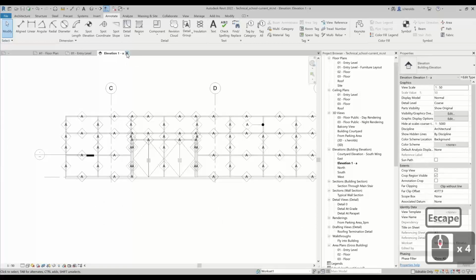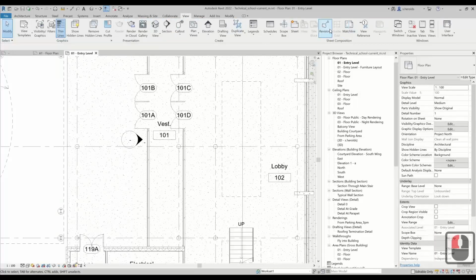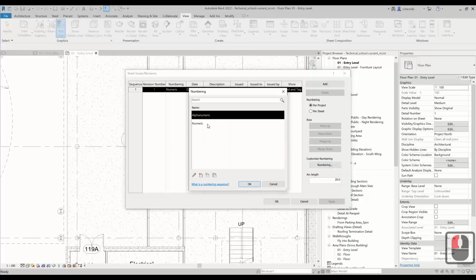To continue, we now have new flexibility with the revisions. I'm just going to go to View, Revisions. Basically it's the same here, but the numbering portion is different. You see the screen's a little bit different. You have alphanumeric, numeric, and you can edit them. Those are the ones by default.